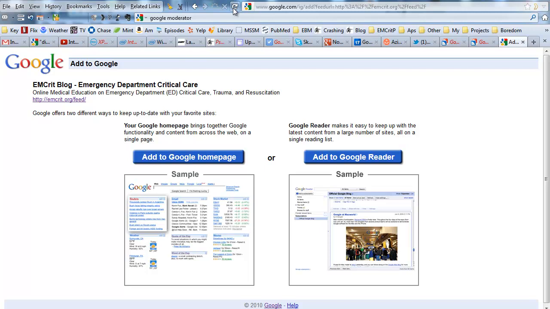And so you're going to get to this screen. It's going to say add to Google homepage. Don't do that. You don't want to do that. Or add to Google Reader. Click that bad boy.